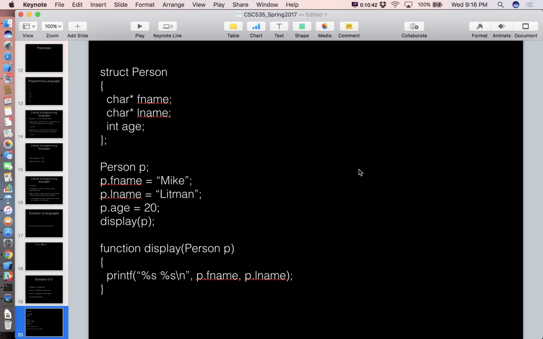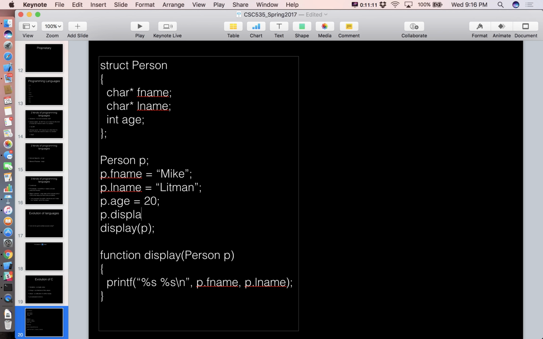Now, we wouldn't call this overly complex, but one problem we have with this is it would kind of be nice for us to have this function live inside of our person struct. It would be nice for us to say a person has a first name, they have a last name, they have an age, and a person can also announce themselves. They can display themselves if we ask them to. It would be nice for me to be able to do something like p.display. C doesn't let you do that.